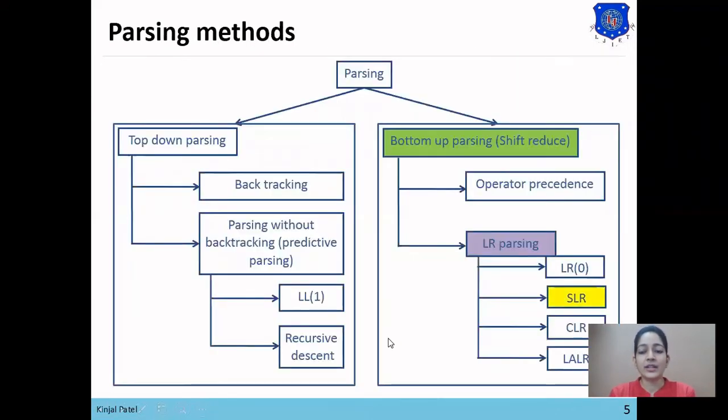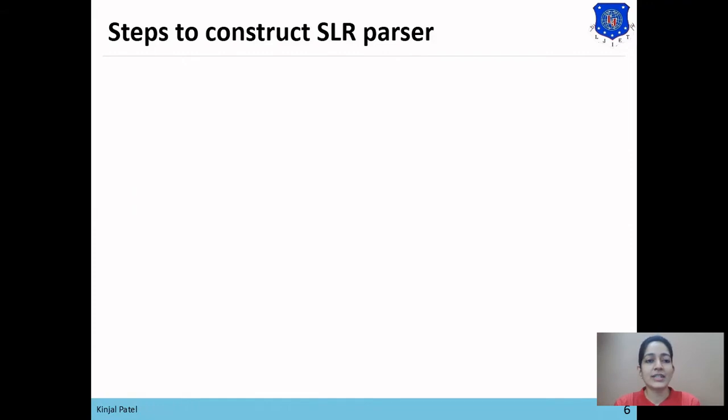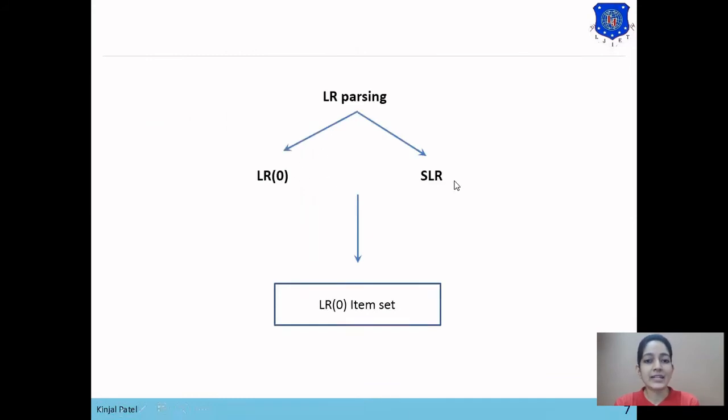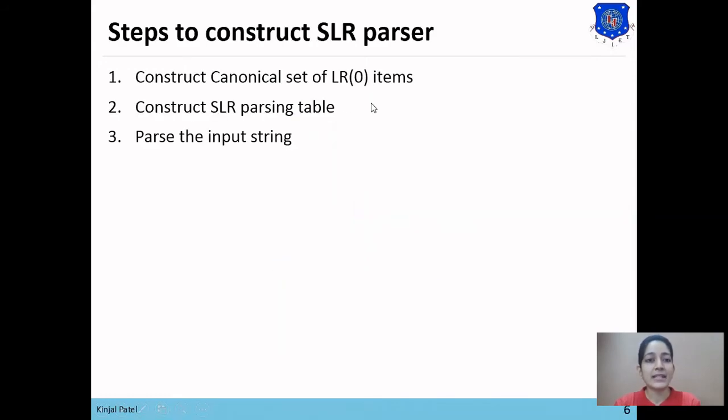Now next algorithm is SLR. So these are the steps to construct SLR parser. First step is to construct canonical set of LR0 items. So in LR0 parsing technique, we have created LR0 item set. We have already discussed that in LR0 and SLR, in both algorithms, LR0 item set is constructed. So first step is same as LR0 parsing technique.